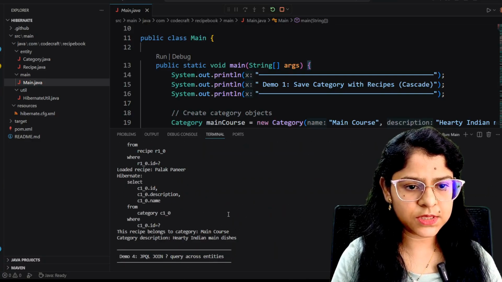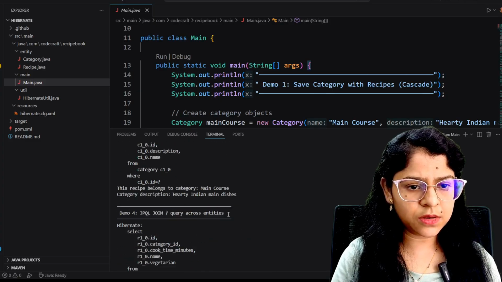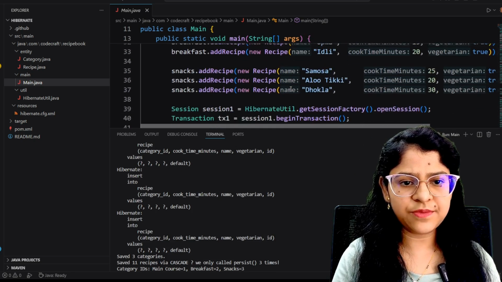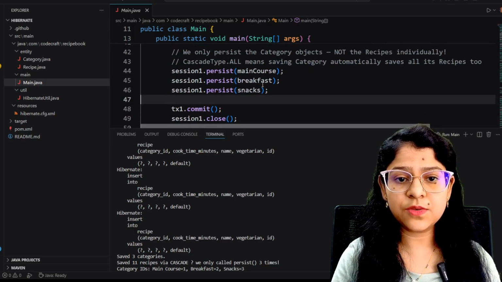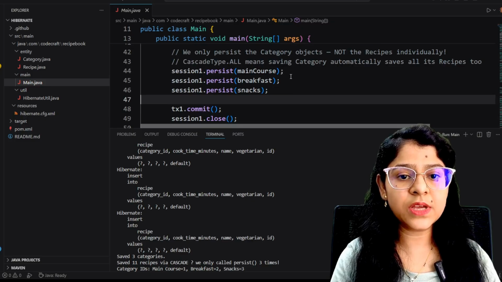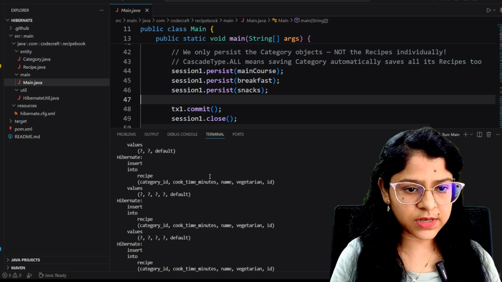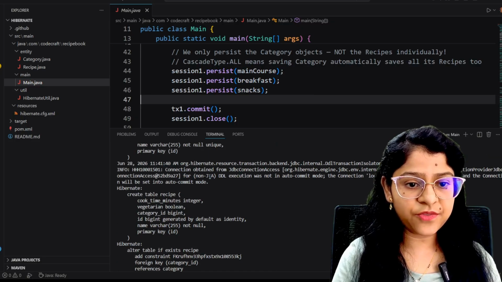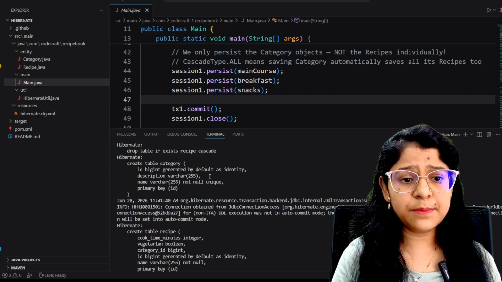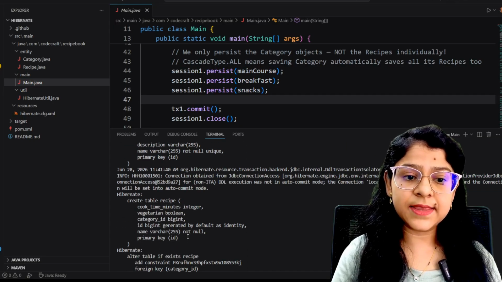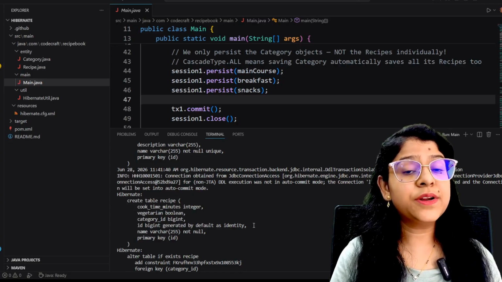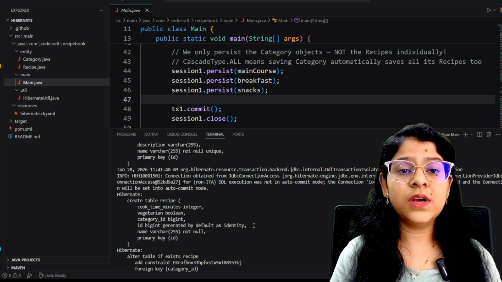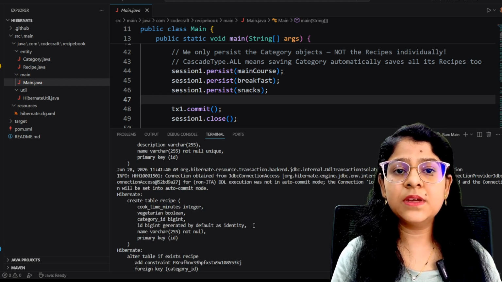So here you see it got started. Okay, so here this is our first demo to save the categories, right? So here you see that we have persisted only categories, that is main course, breakfast, snacks. Here individually we are not saving each recipe for the particular categories, right? So here you see that Hibernate generated the statements. Before that, Hibernate first created a category table and then recipe table. That's why order matters. In the configuration file I have shown you the mapping. First we have used category, right? And then we are mapping this recipe.